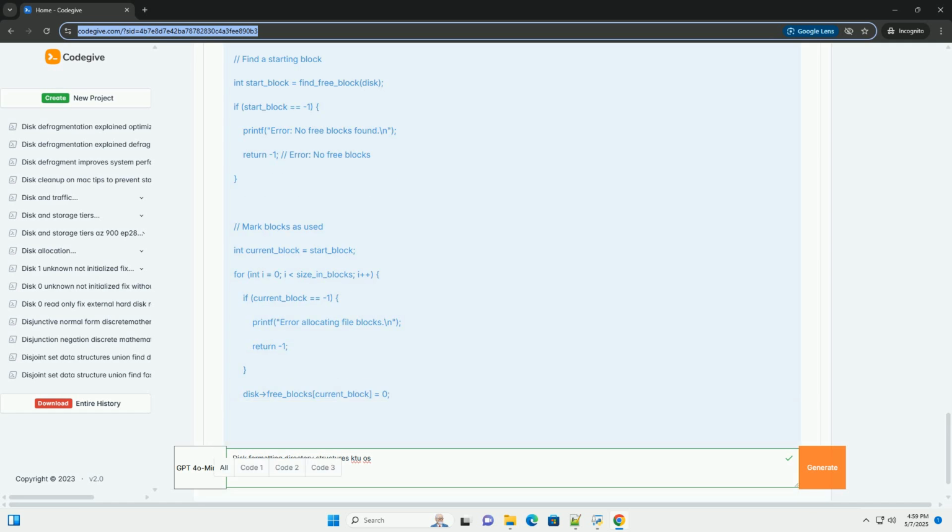To simulate one, you'd need to: 1. Treat directories as special files. 2. Store directory entries, file name and inode/block number, within the data of the directory file. 3. Implement functions to create directories, list directory contents, and navigate the directory structure. F. Main function, example usage.